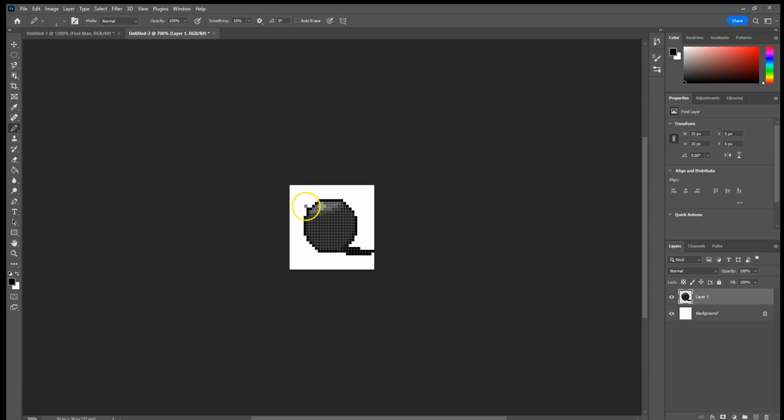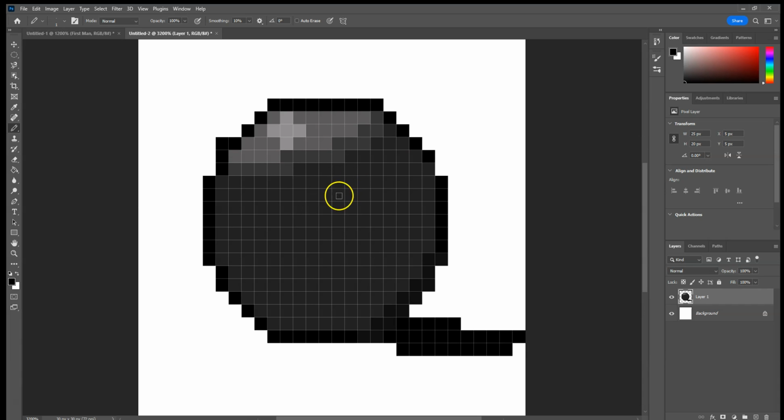Now we do have a small, looks like, imperfection right here. That's easy enough to fix. If we just zoom in, we can grab our eraser tool and erase that pixel. And now we have ourselves a ball.